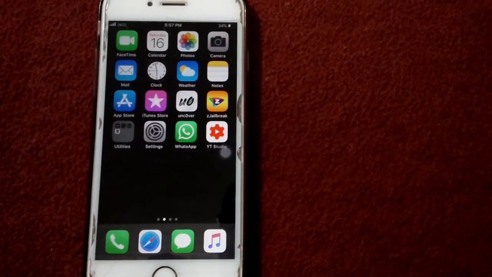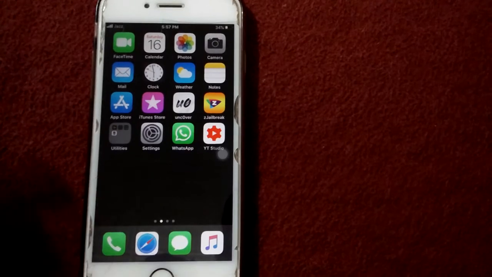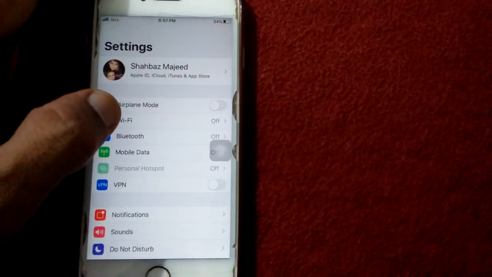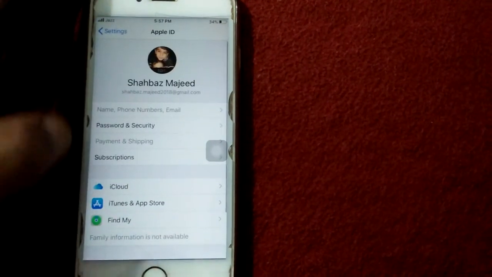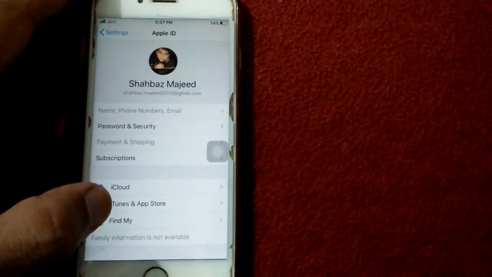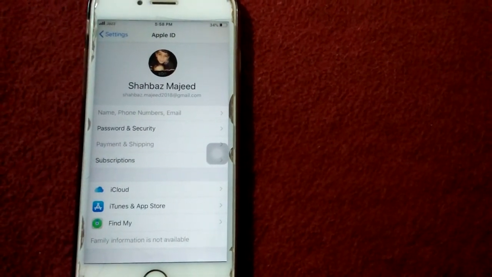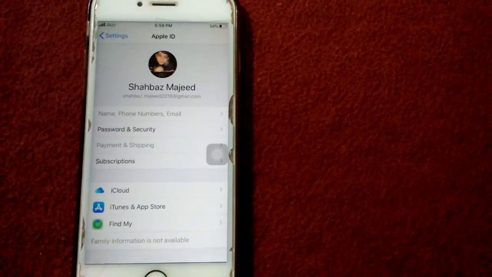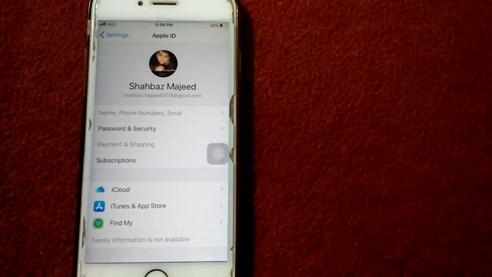Solution number five, sign out and sign in back. To do that, open Settings, connect to Wi-Fi, tap on profile name. After that, tap on iTunes & App Store and then tap on Apple ID and tap Sign Out. After sign out, restart your device and sign in back.